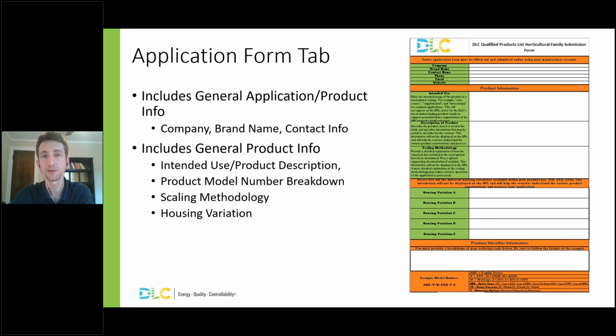On the single and family application form, on the application form tab, it includes some general application and product information, such as manufacturer contact information. It also includes the bulleted list here, starting with the intended use and description of the product. The intended use should be entered for the typical environment where the product should be used, for example, as supplemental lighting in greenhouses or as sole source lighting in indoor application.